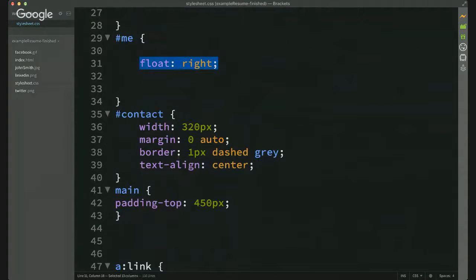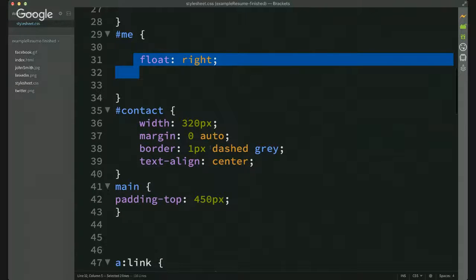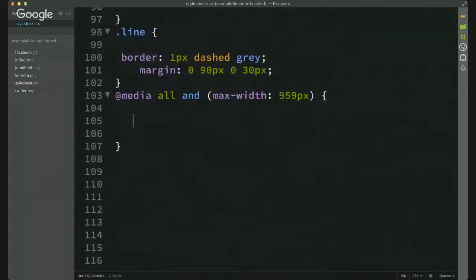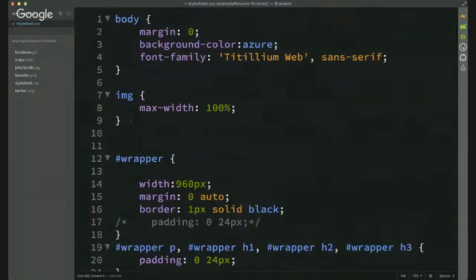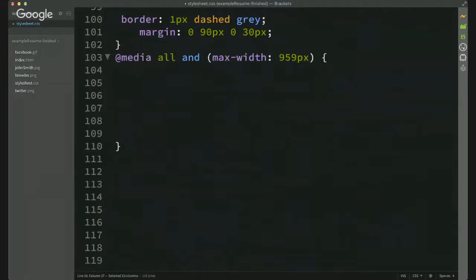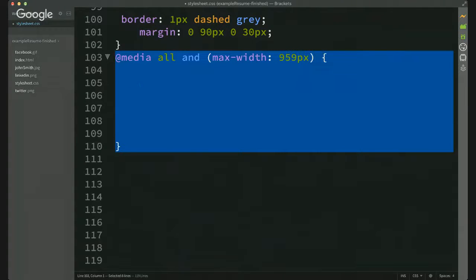Other than pixel values, you want to keep an eye out for floats. General rule is anything you set a pixel width for, you may have to fix that or remove or overwrite that in your media query. And any floats you have, you probably want to turn off. So the way I would do something like this is work from the top down. I would start with my first rule that I'm concerned about, which would be this one on the wrapper with that width. So I'm going to start there in my media query.